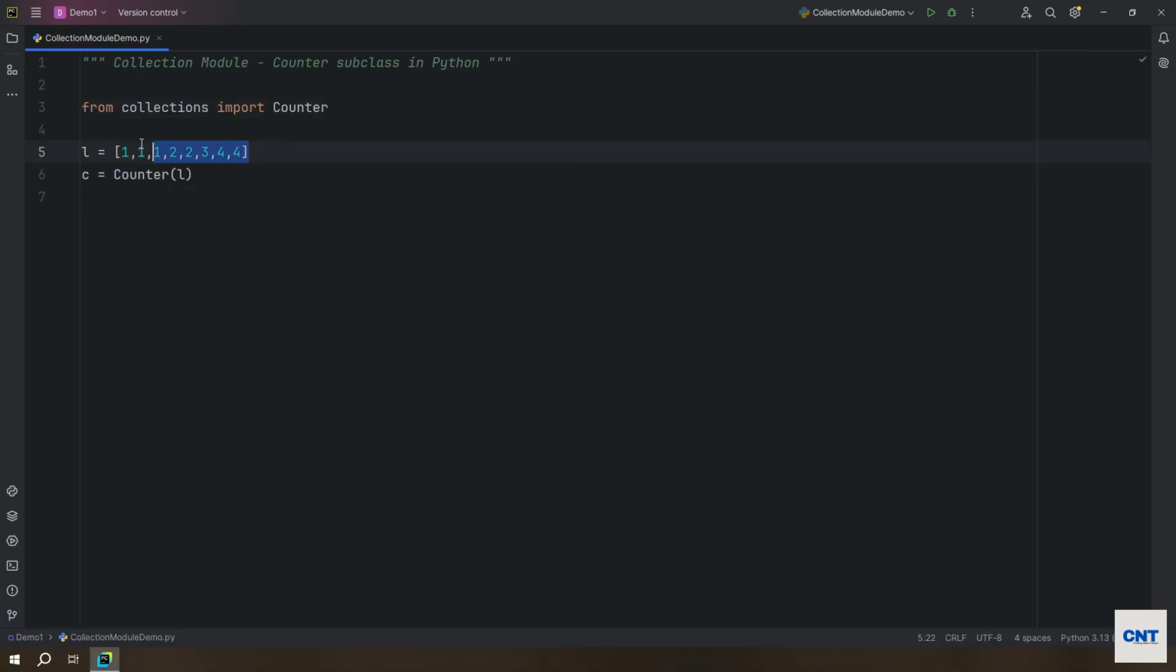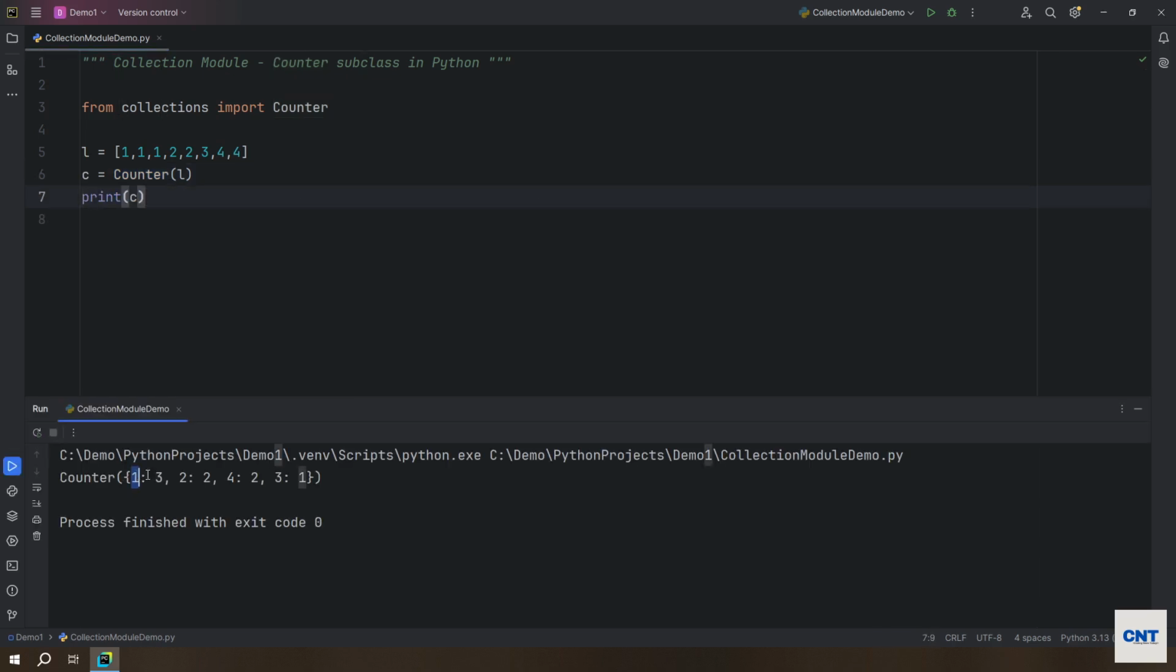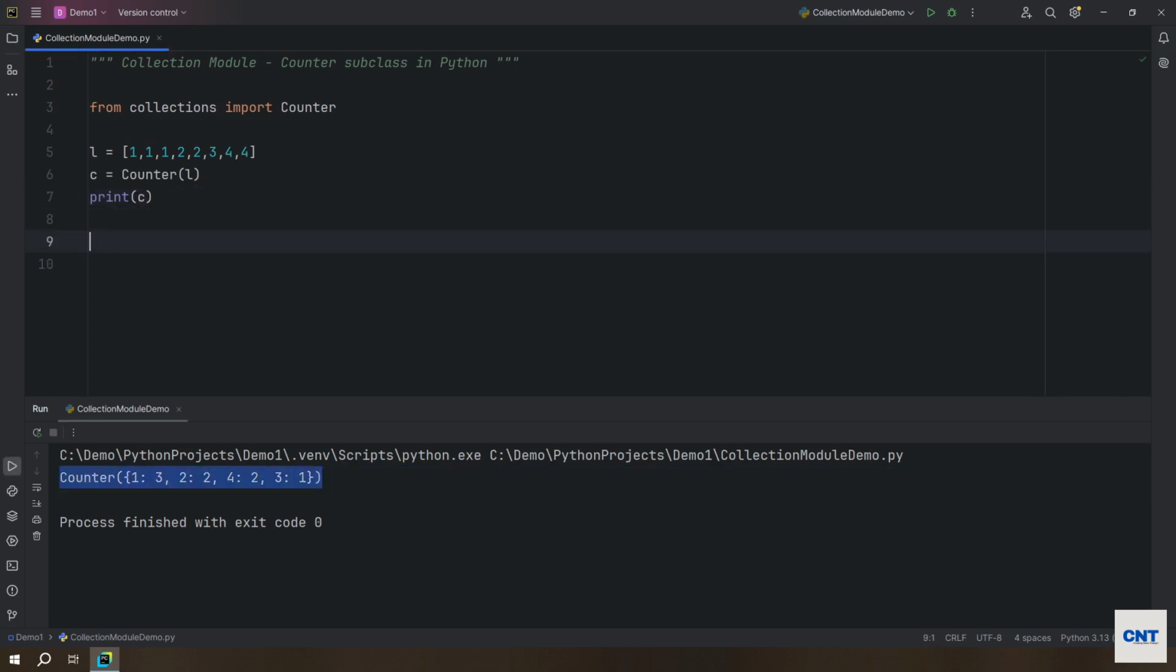This is a simple list of integer values and we have declared a Counter object. Run the program. You will see we have 1 three times, 2 twice, 4 twice, and 3 only once. So this Counter object is actually returning a dictionary of all distinct keys and their count values. We'll just see another example.